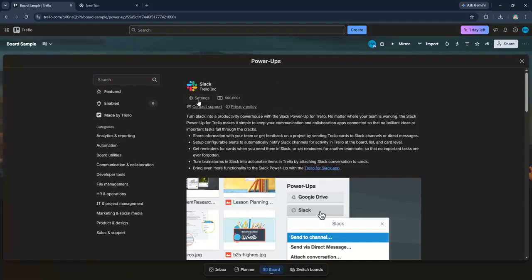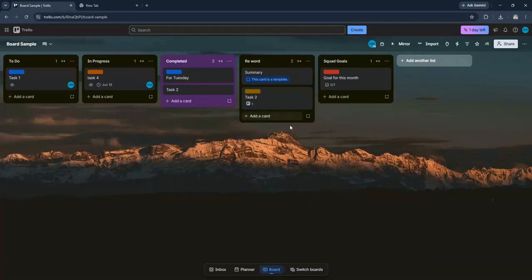After adding, you might need to authorize Trello to connect with your Slack workspace. Follow the prompts to log into Slack and grant the necessary permissions. Once authorized, you can go back to Trello and click on the Slack Power-Up settings to customize your integration.